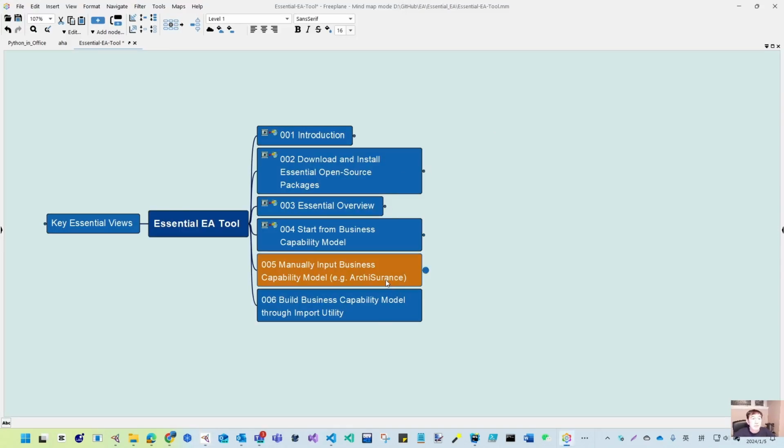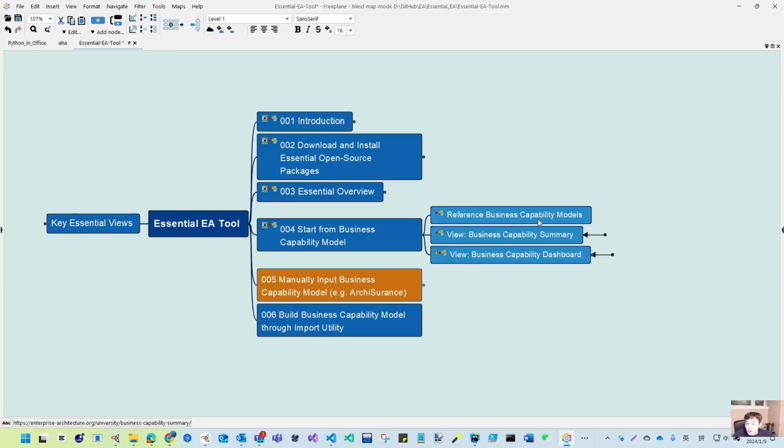But what if you don't have that DOP file and you need to face your own company's actual capability model? How can you do that? After this number 4, I put a number of references on how you can get that reference capability model file, and how that relates to the 2 key views. One is the business capability summary and the other is the business capability dashboard. So you can have an idea of how that can be connected.